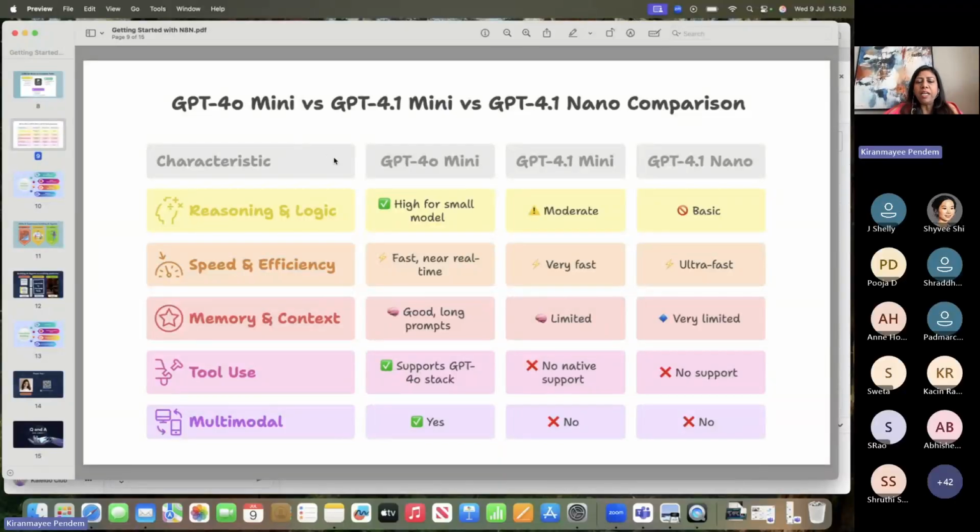OpenAI has three models that they're offering for free trial: ChatGPT 4.0 mini, 4.1 mini, and 4.1 nano. The 4.1 nano is the very basic one. It doesn't do heavy reasoning on logic. Because it is lightweight, it is ultra fast, but memory and context are very limited. It doesn't allow using tools, and it doesn't support multimodal.